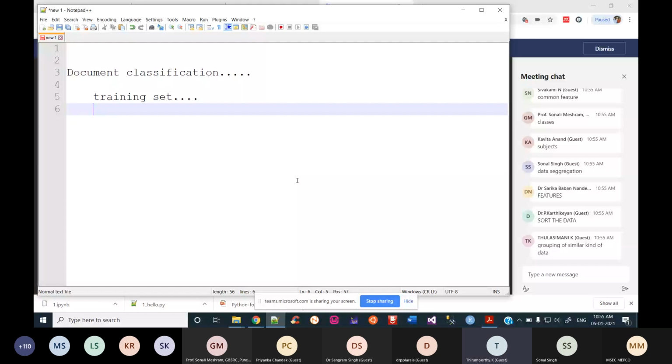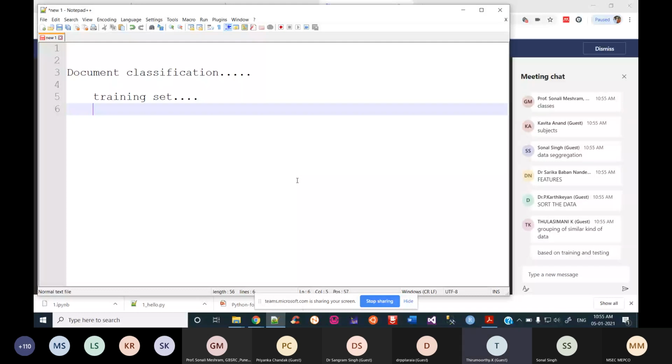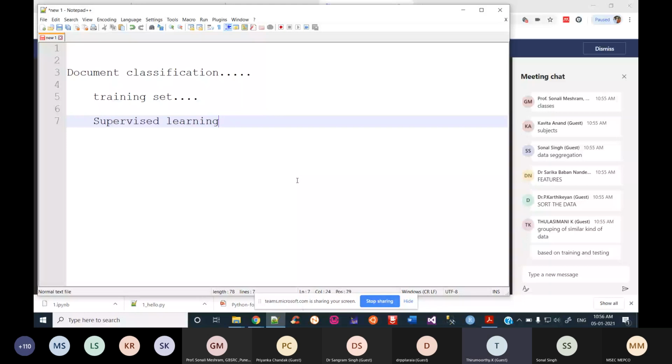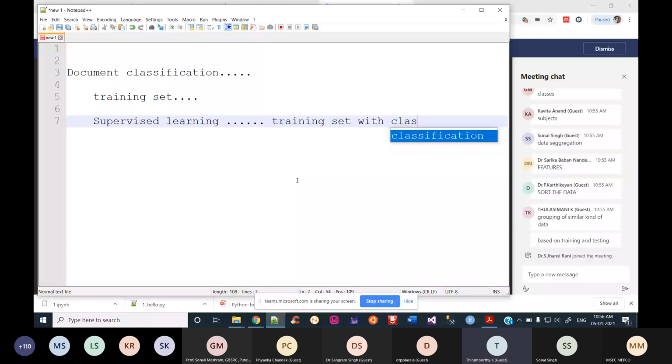So what is the key point I want to mention here? To do classification, you need a training set. The training set has the class label. Classification is supervised learning. So it needs a training set with class labels. Then simply I can classify the document.